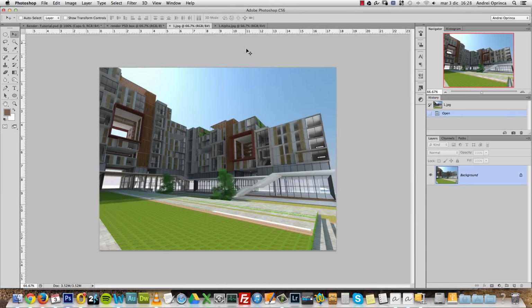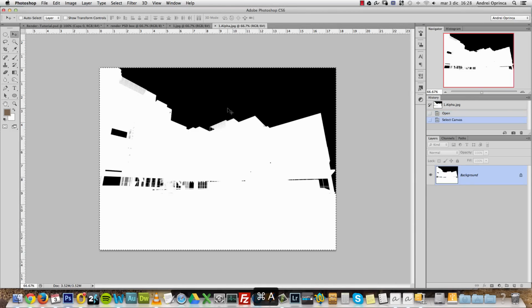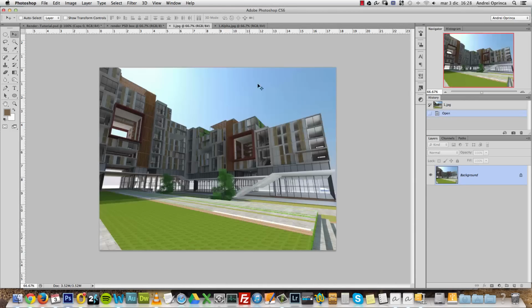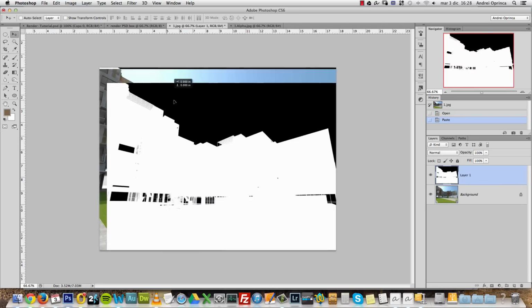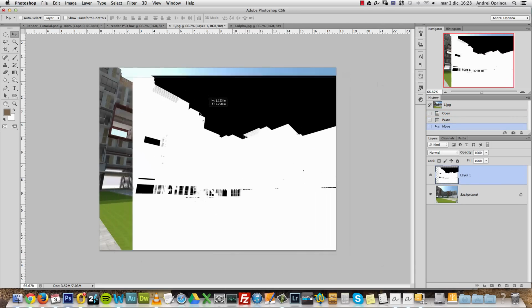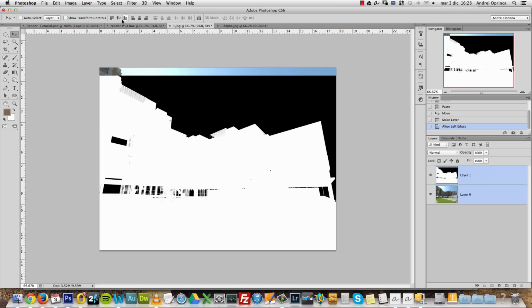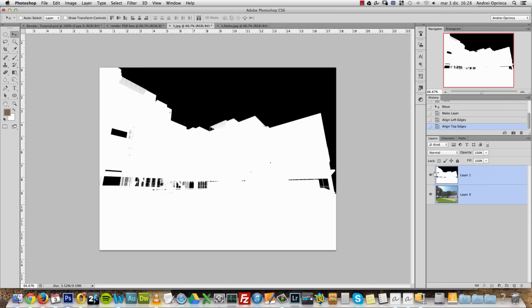When you open these two images, copy the alpha channel and paste it on top of the original image. And now they're exactly one on top of the other. And if they're not, what you can do is unlock layer 0, select both images, select the move tool, and then use the alignment tools to align the layers. And now on layer 0, create a layer mask.